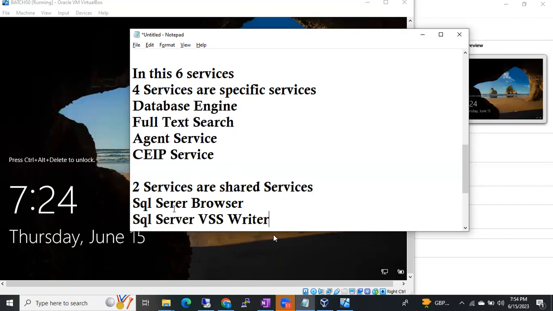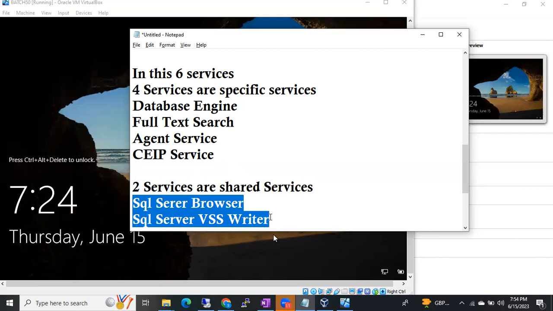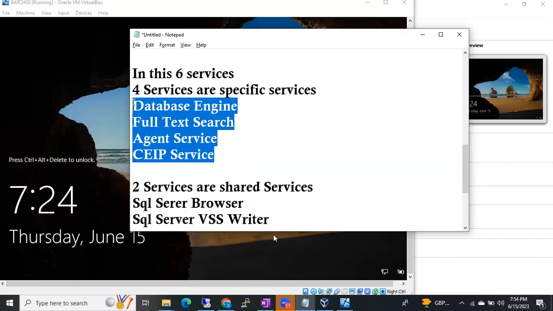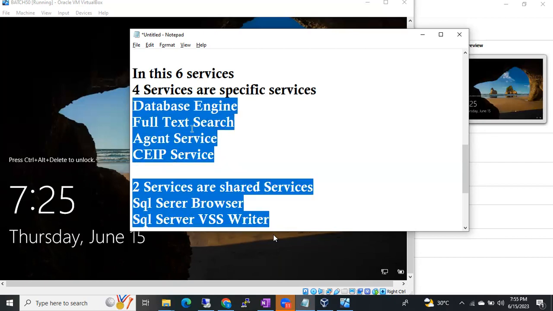When you install a second instance, as these are shared, they don't install again, guys. Only these 4 will be installed. So for every extra instance, you will get only 4. Only for the first time you will get 6. For the extra instances, 4 will keep on adding. So for 2 instances, how many services can you see? 10, that is 6 plus 4. For 3 instances, 14, because 4 you have to add. For 4 instances, 18. Very simple.